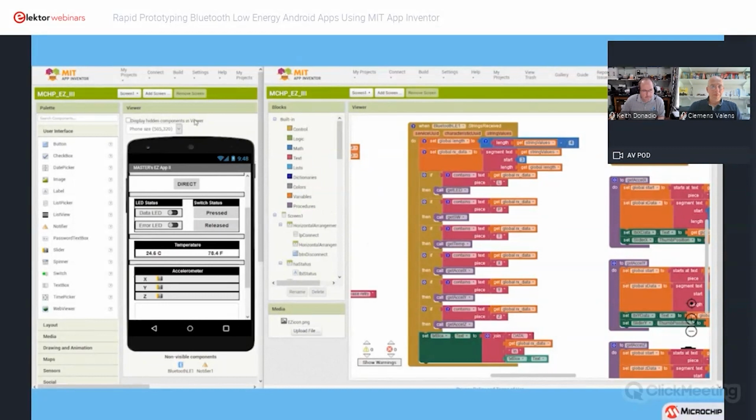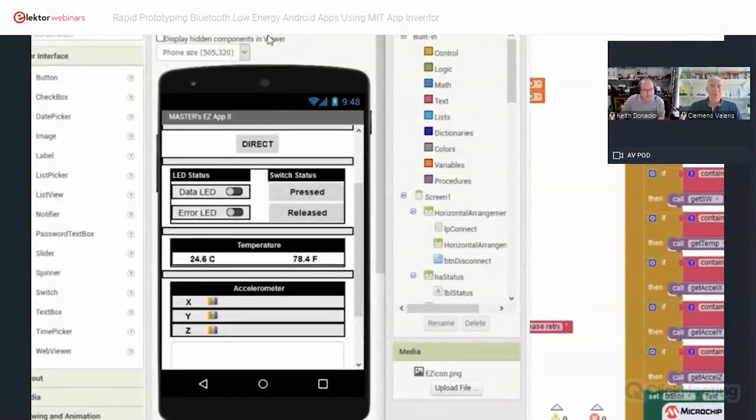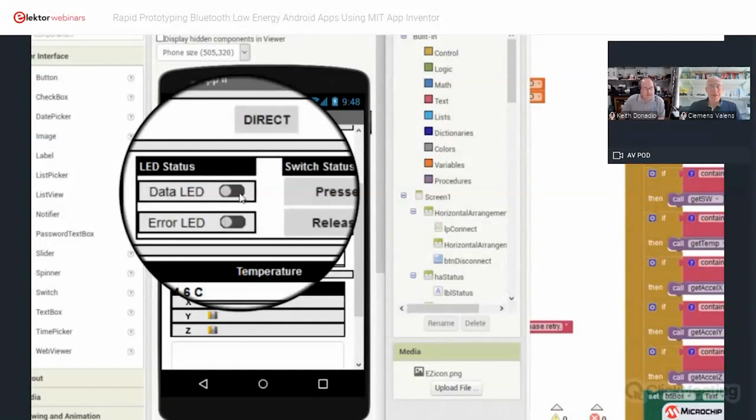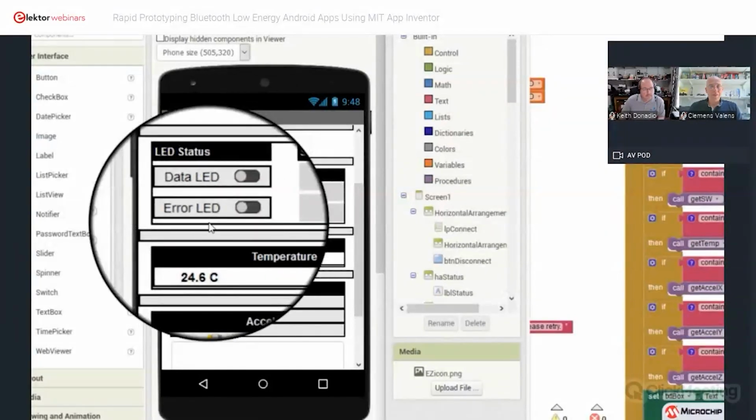You can see here over on the far left that I've cleaned up the look of the screen design for our Android app. You can see that the data LED, which was what we were controlling before, now has a switch that enables it to be turned on and off. And we can also control the red error LED as well.